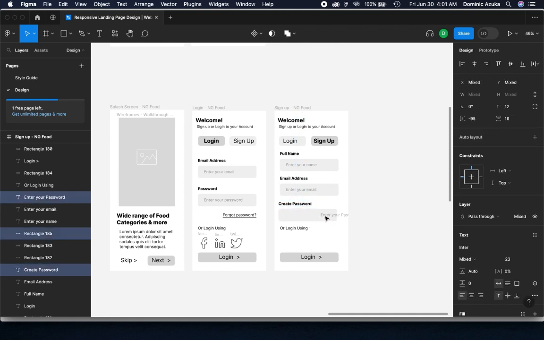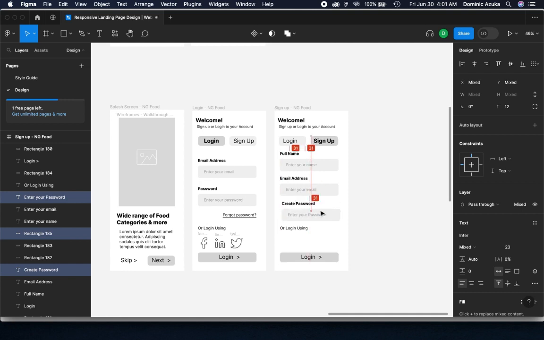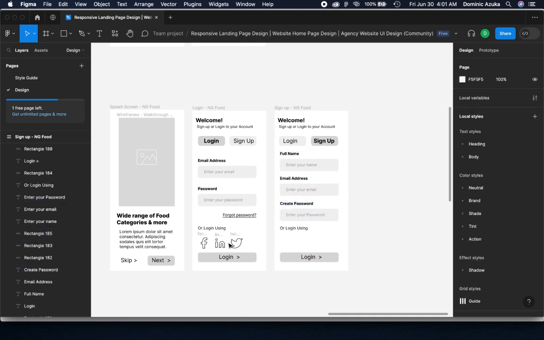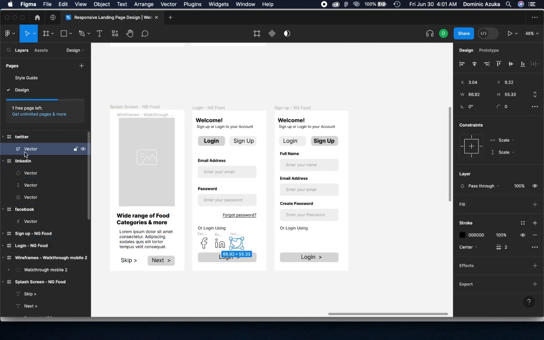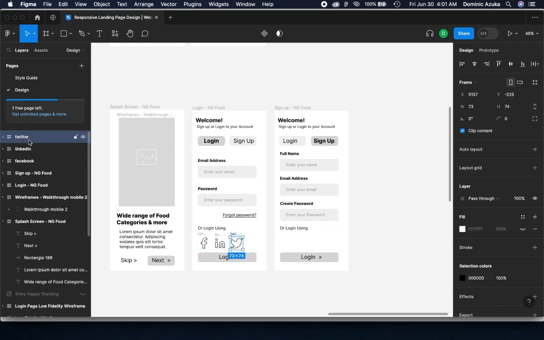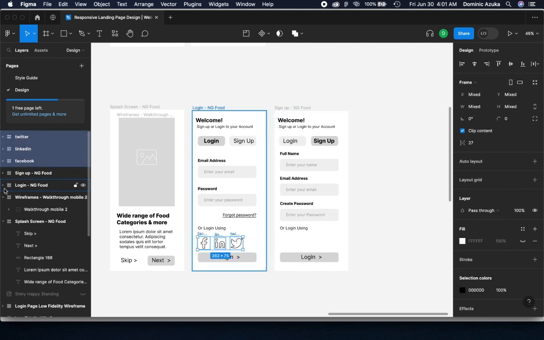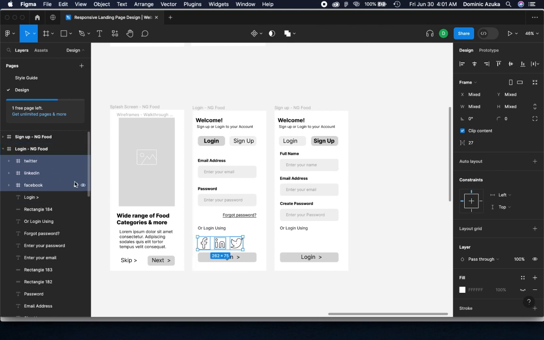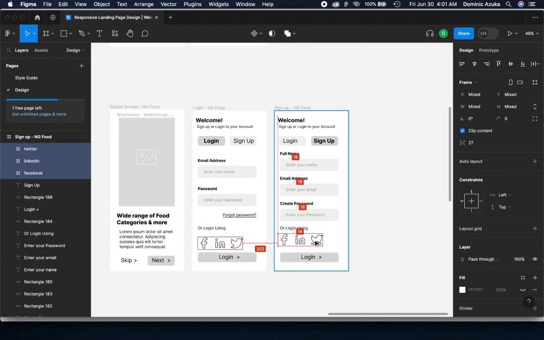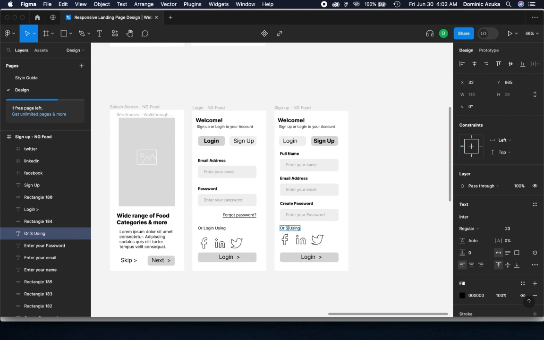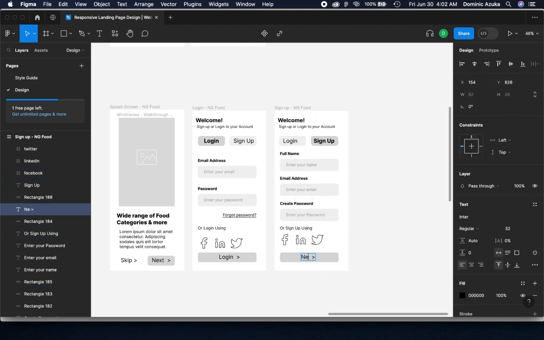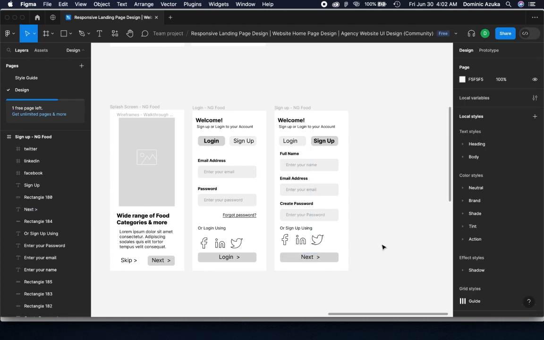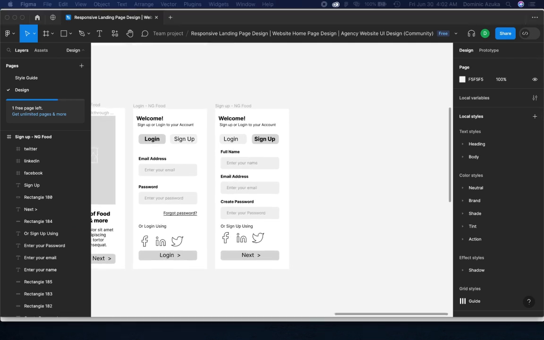Yes, that's great. So align everything to the center of the frame. So I think that's it. So I'll just duplicate the Facebook, LinkedIn, and move them into the login frame. So, and I'll duplicate that to the sign up frame, or sign up using social media channels. Then I'll change the login text to next. Yes, and everything is looking good.